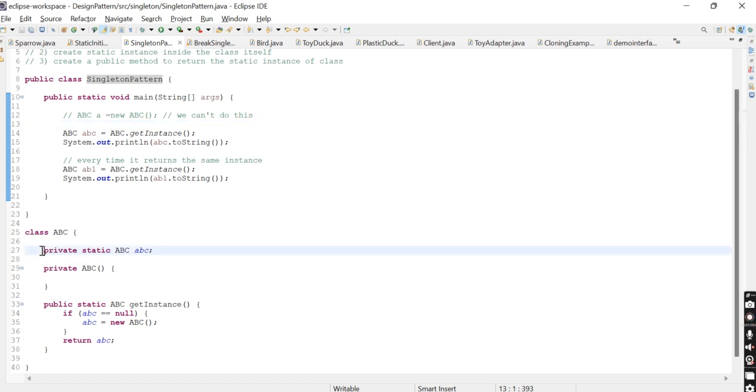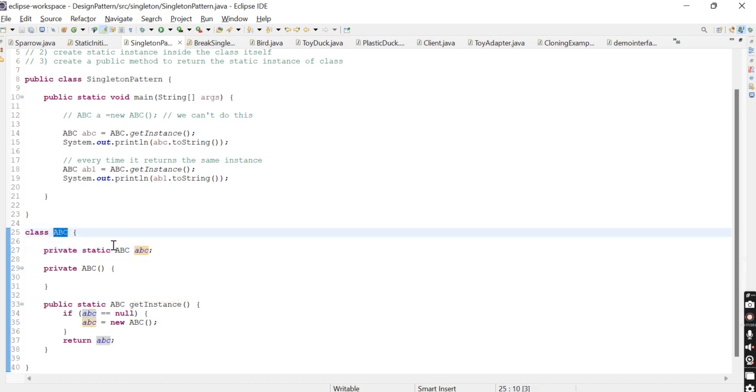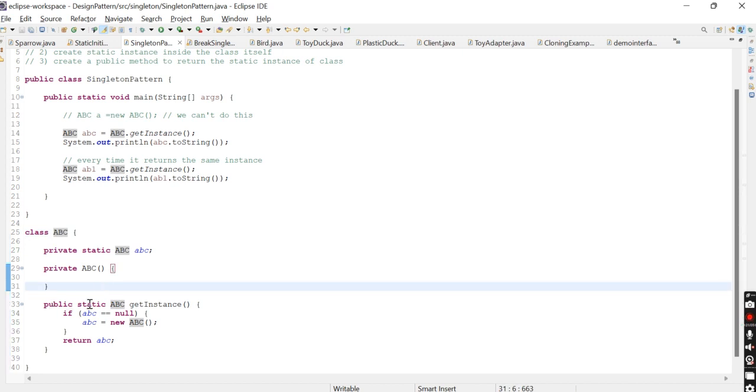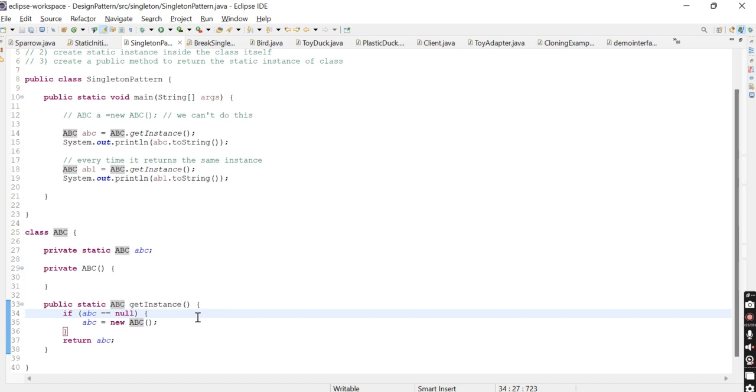Second thing is we are defining a static variable, in which we are holding the instance of that particular class. My class is ABC, and we are returning the instance of it. Third one is that we are defining a static method. Why are we defining a static method? Because our constructor is private, so no other class can create an instance of it. But how will we get the instance of it?